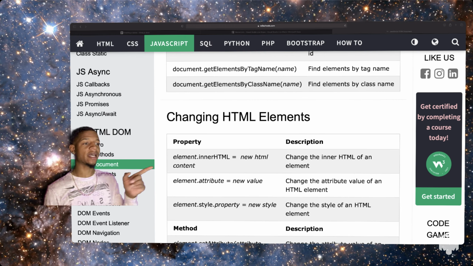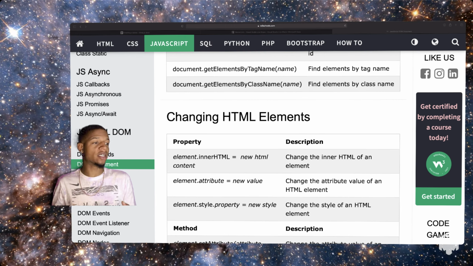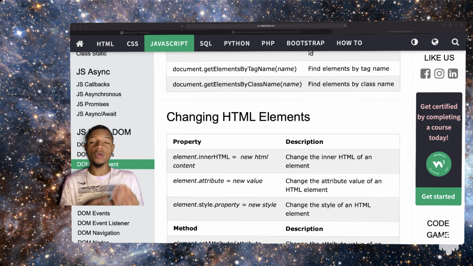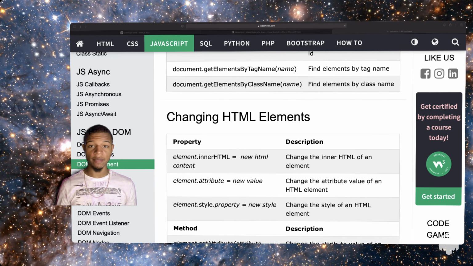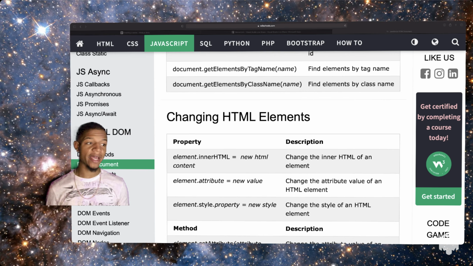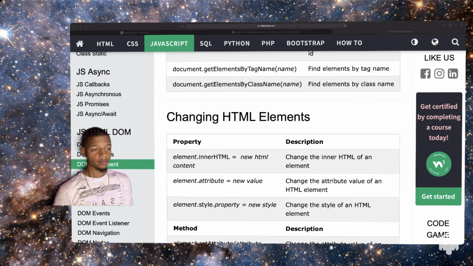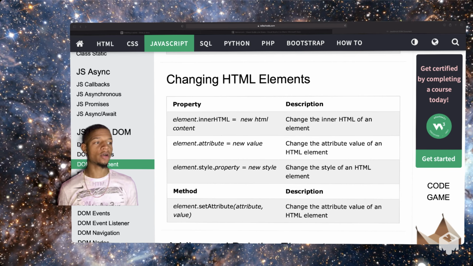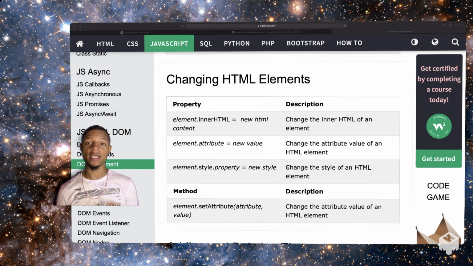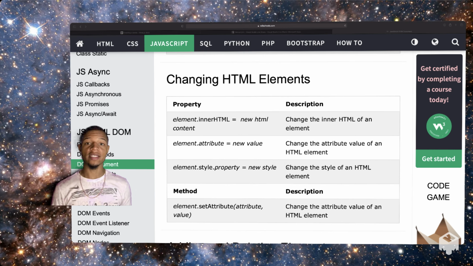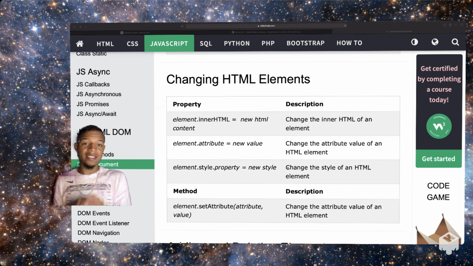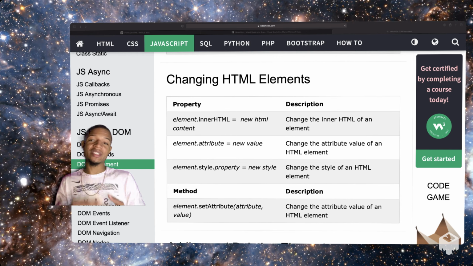We have element.innerHTML. This changes the inner HTML of the element. Basically, what is the HTML going to display between the opening and closing tags? Then we have element.attribute. Let's say this element was an image tag. So we say image dot, let's say src, and then you can change the source of the image. You can change the source of the image that fast.